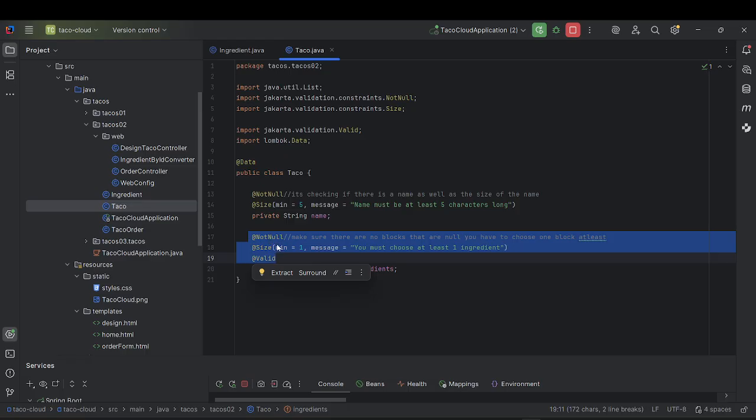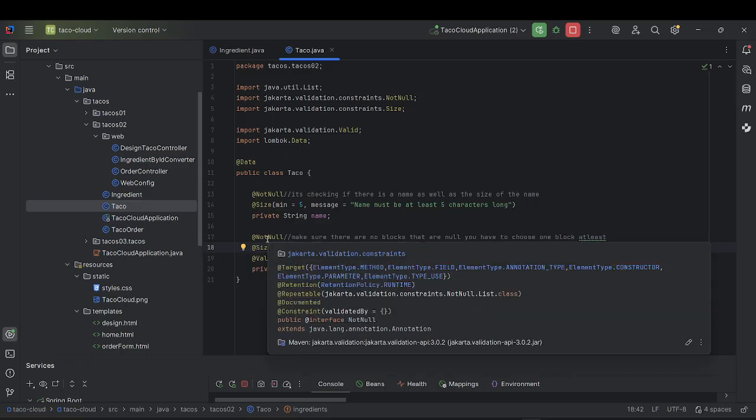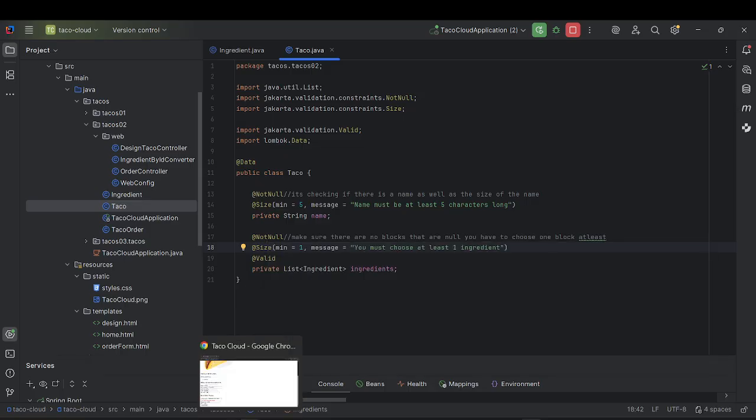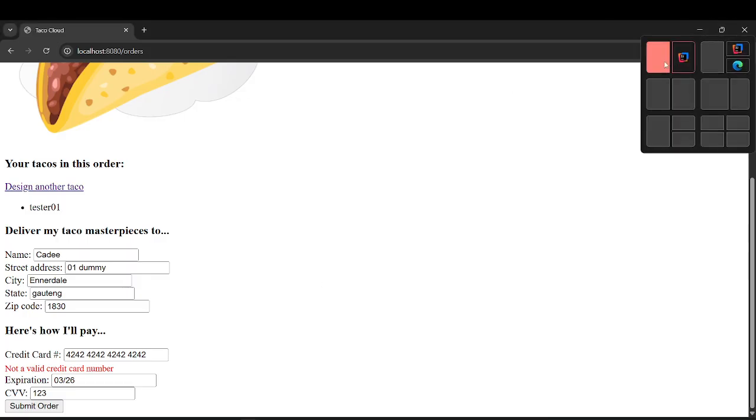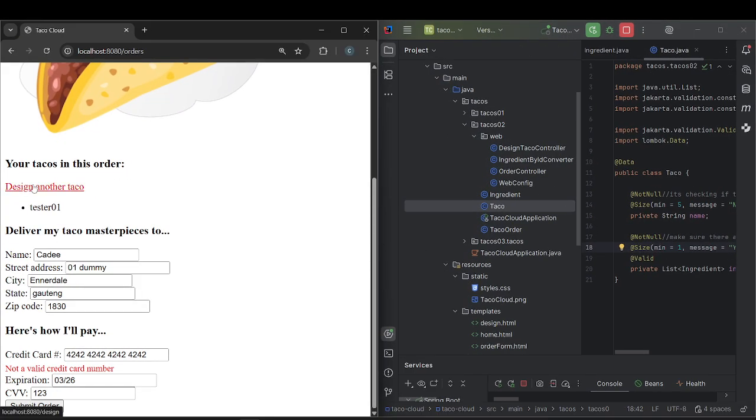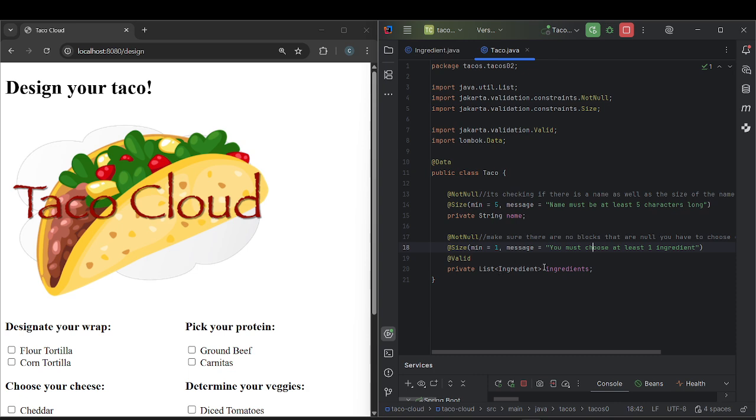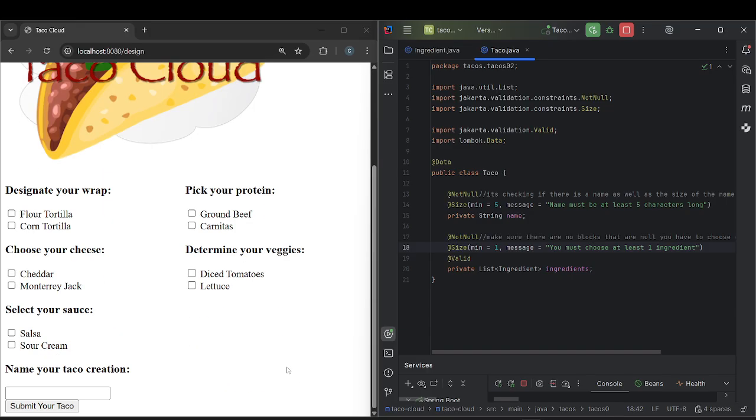So, size min equal to 1 with the message: you must choose at least one ingredient. Basically what's going on here is the not null makes sure that you did select a block. Like over here, I'll display this. Go and design another taco order. It basically checks that you did select at least one of these blocks, and you don't submit an empty page, as well as the size.